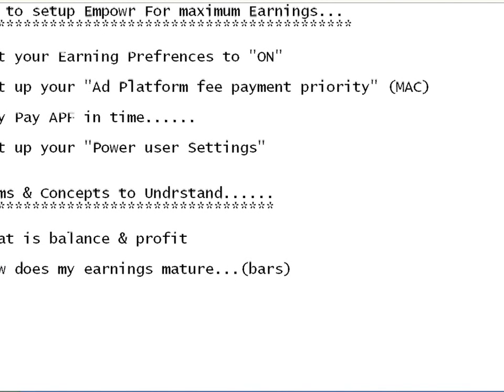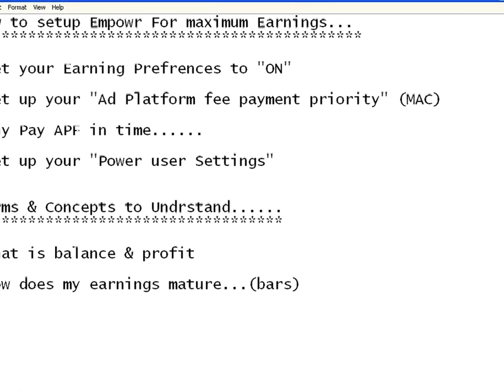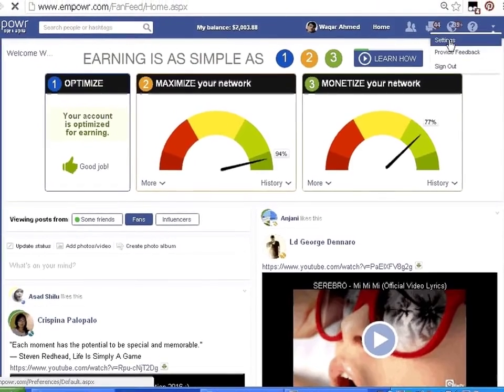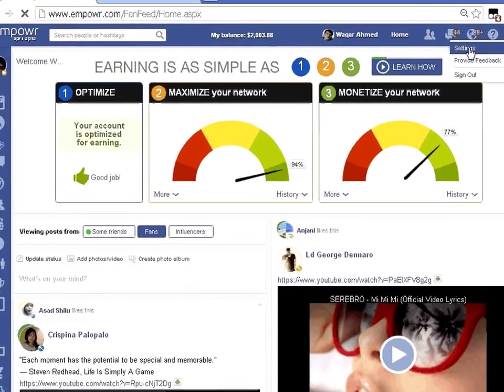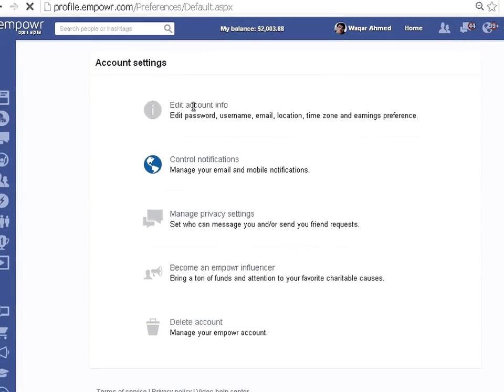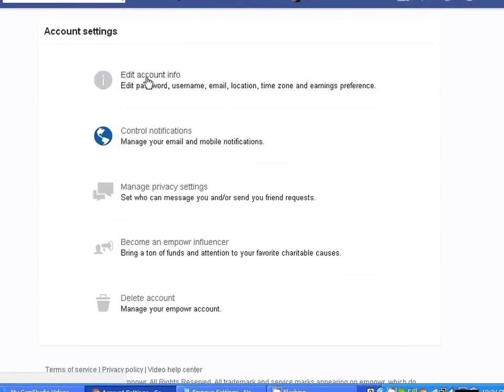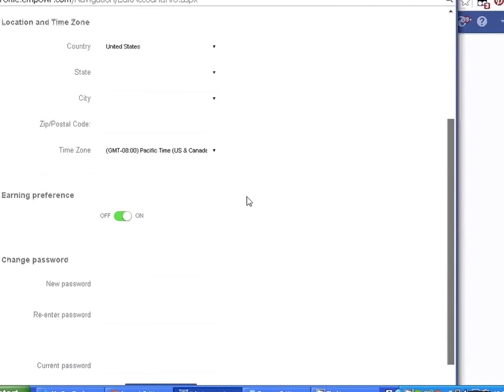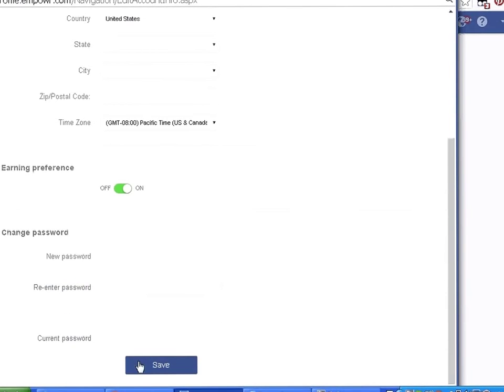First we'll go to earnings preferences. Let me show you where this option is. We come over here, we click on settings. This will load up. This is our first option. You have to click over here and scroll down a bit, and this is the option earning preferences. You have to turn this on and save this here. That's all you need to do.